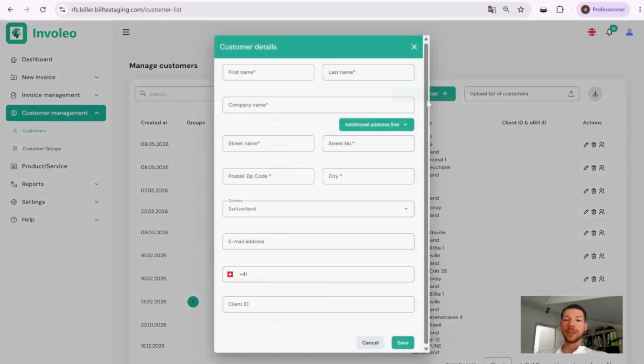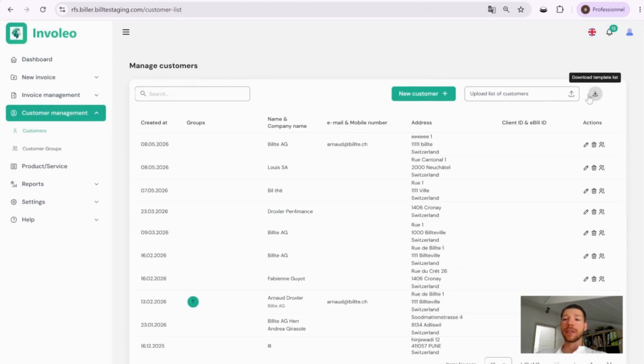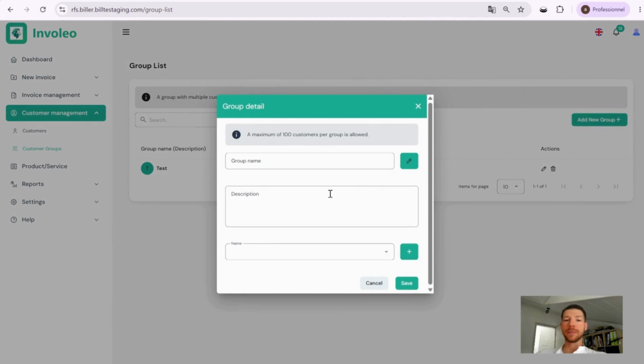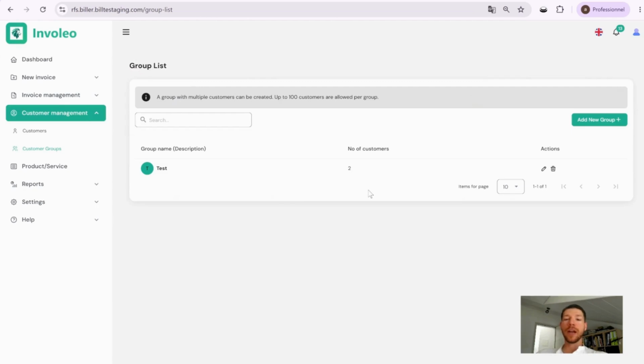Here, by creating a new client directly on the platform, or by importing an Excel file, filling it out, and bringing it into Involeo. In the client menu, you have the option here to create client groups simply by clicking on this button. You give it a name, a description, and you select the clients you want to see included in this group. Creating a group will allow you to send the same invoice to all members of the group.